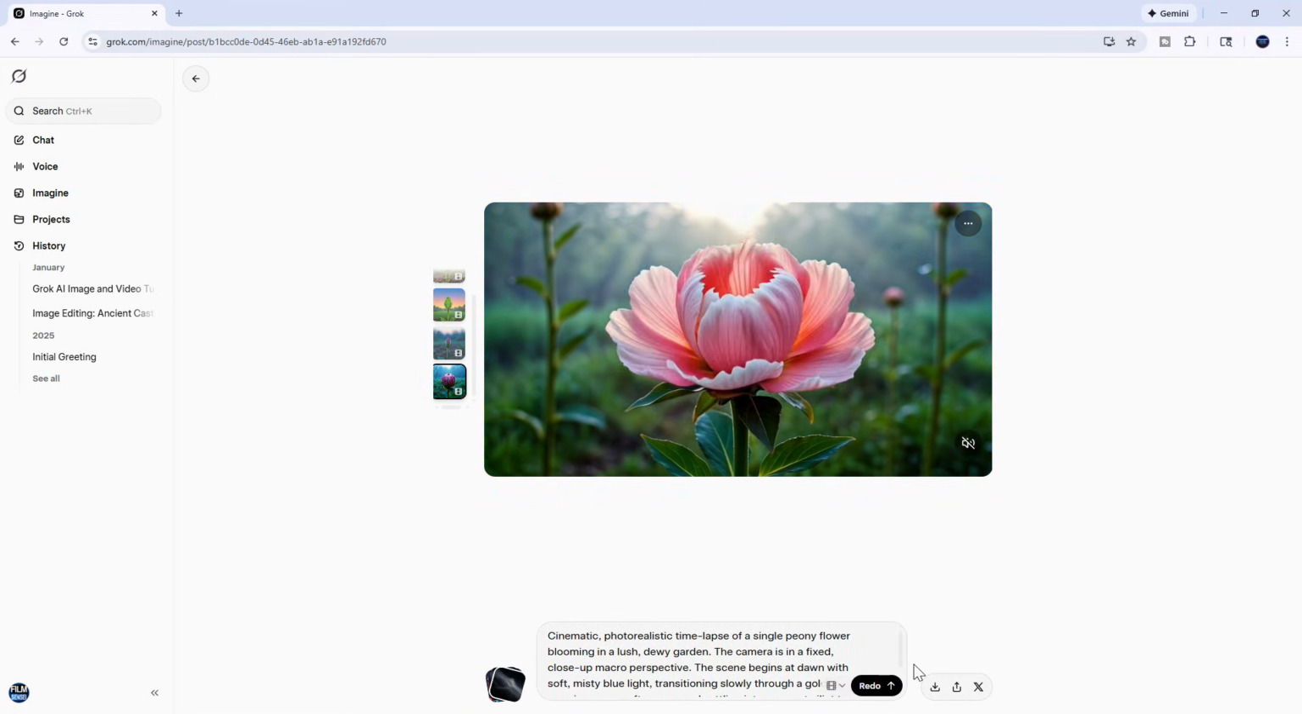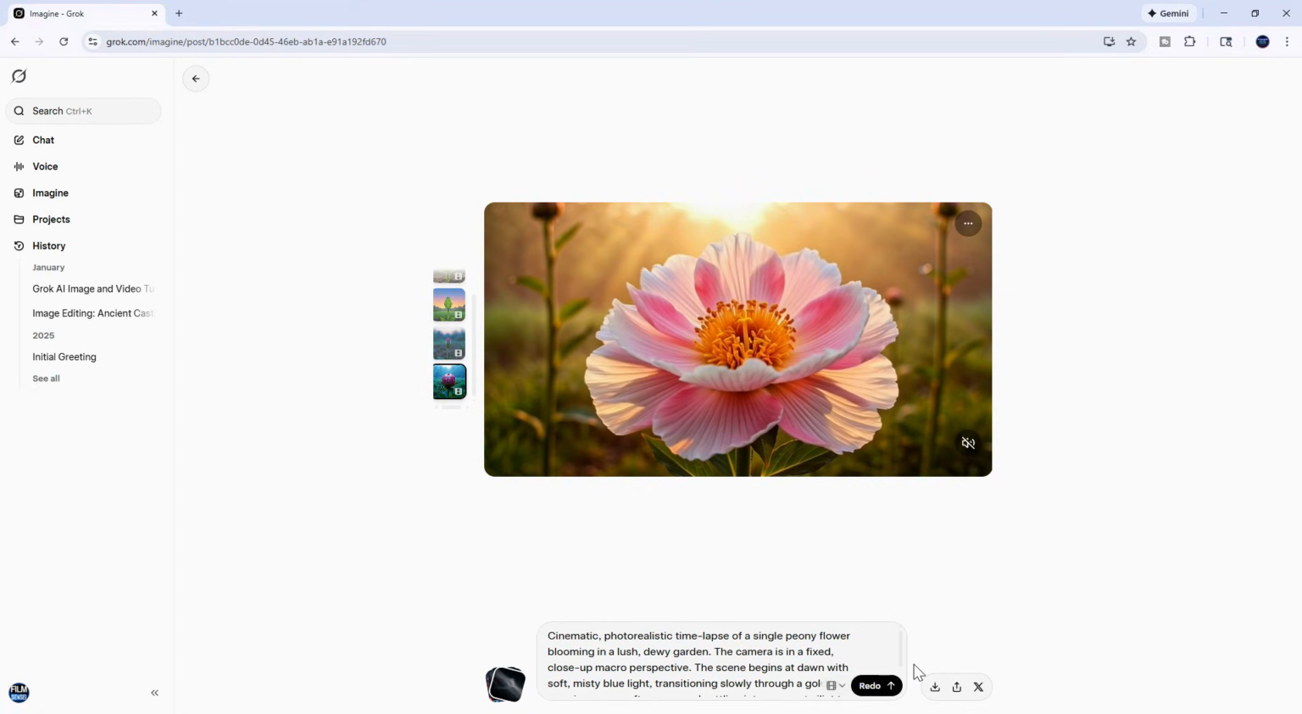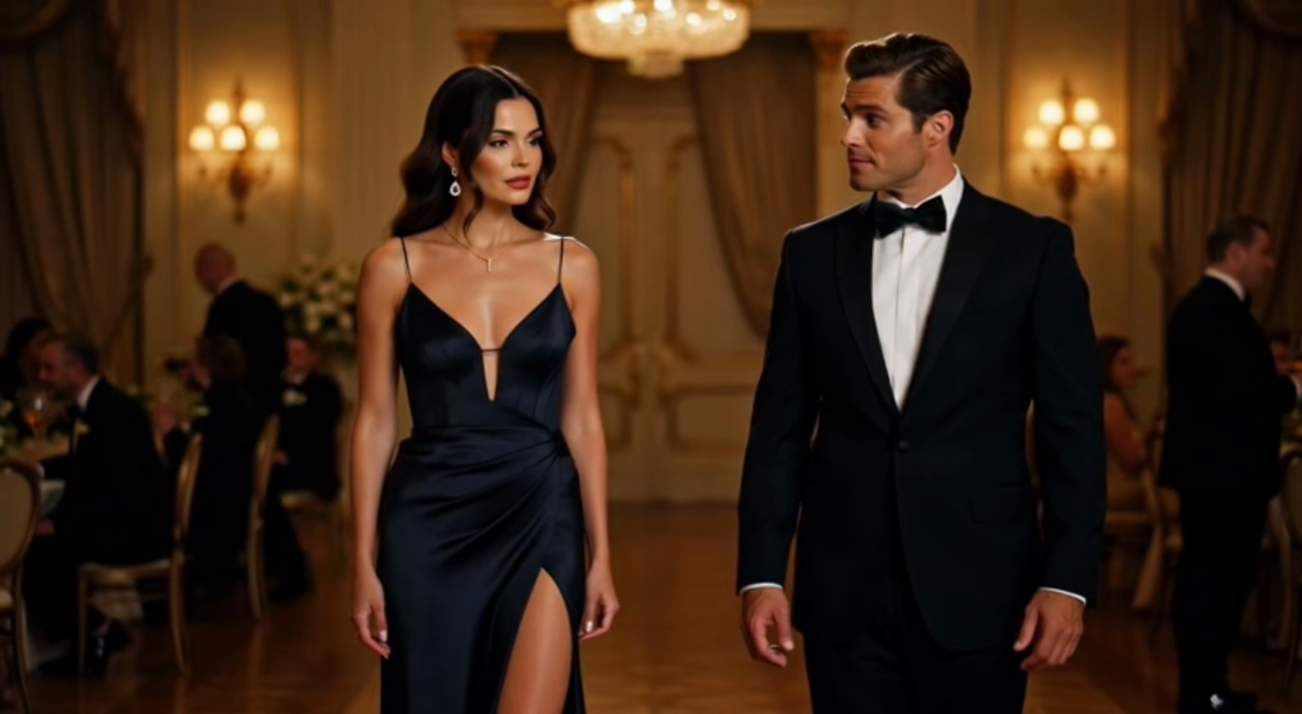In summary, whether you're making images for your blog or videos for TikTok, Grok AI is pretty empowering.